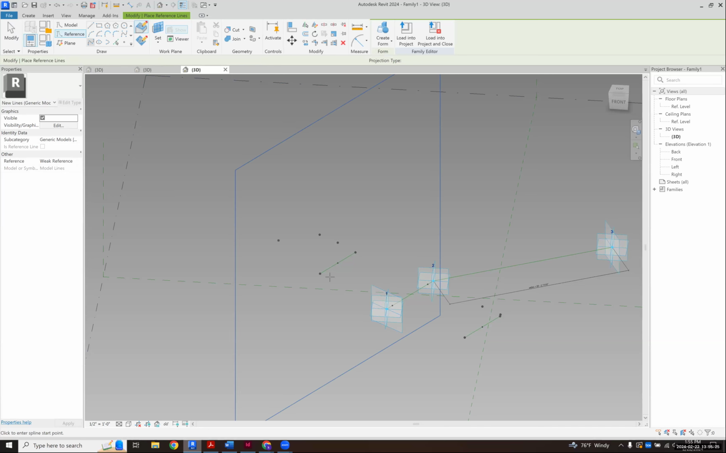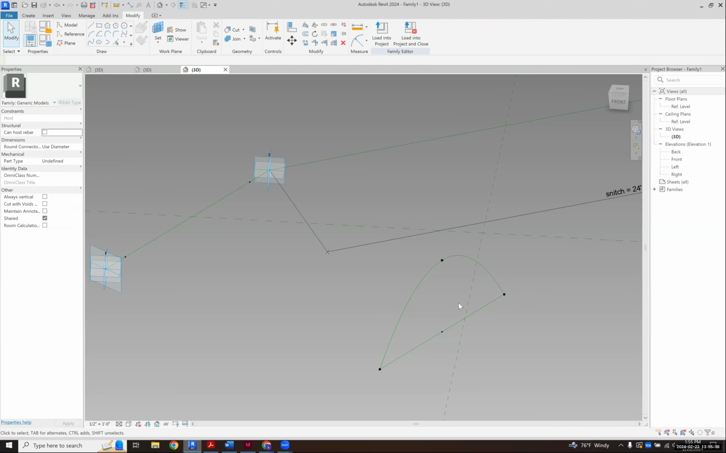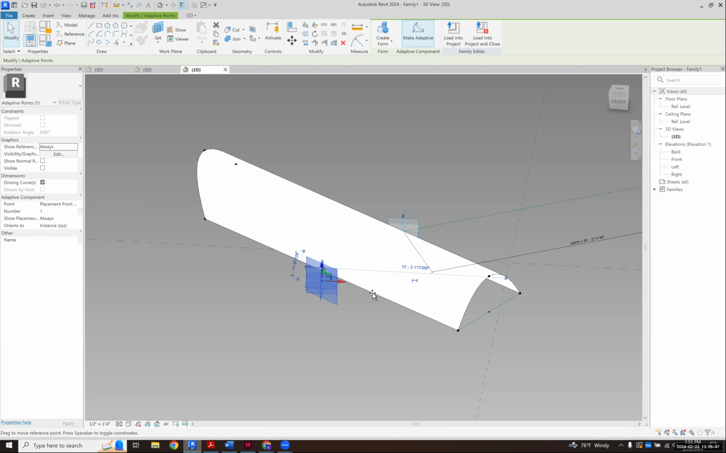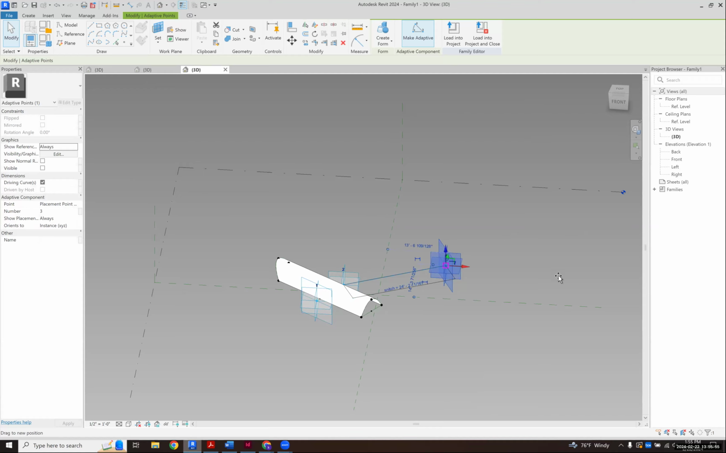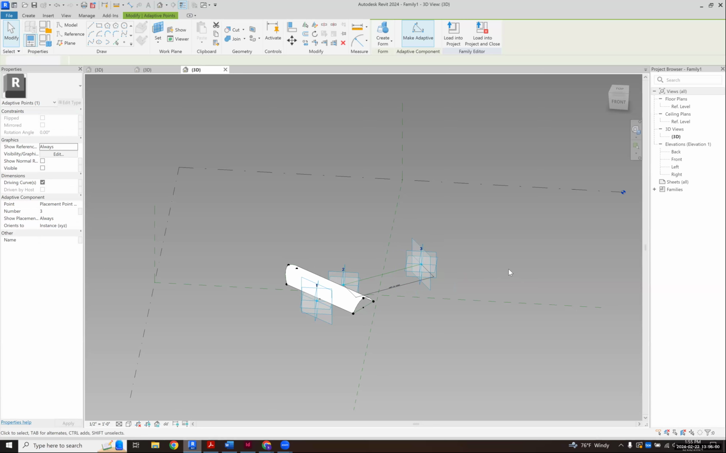Reference spline. 1, 2, 1, 1, 2. What's that down there? 12. No, not that one. Tab U. Tab Control. Make it work. Oh, orientation works like a charm.